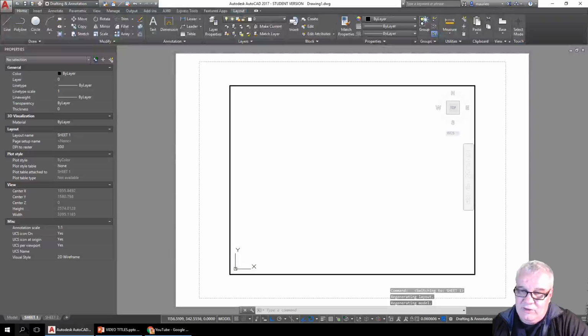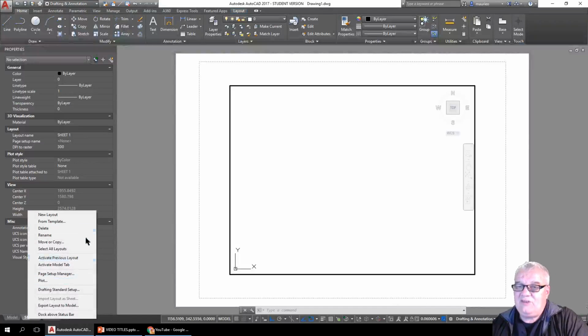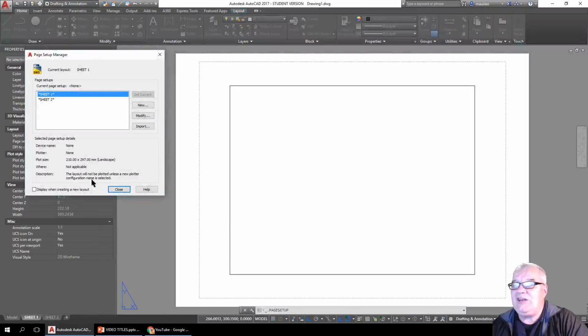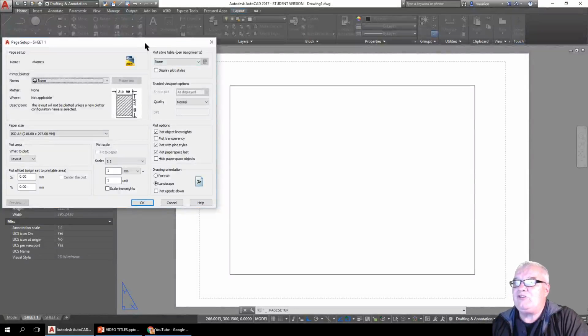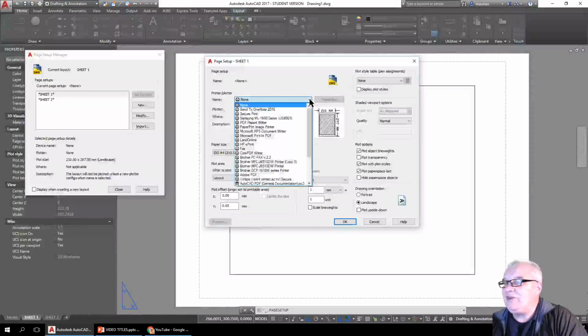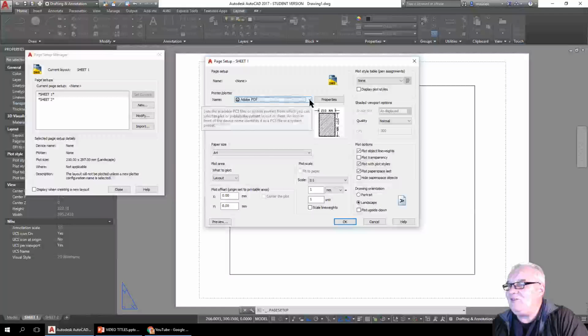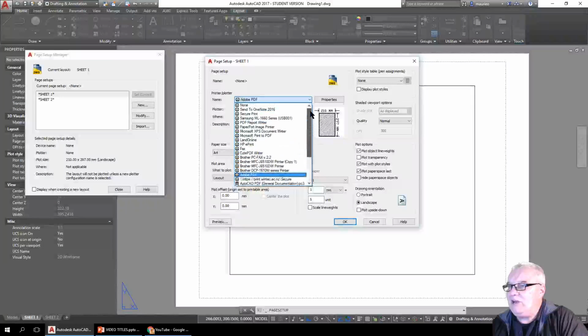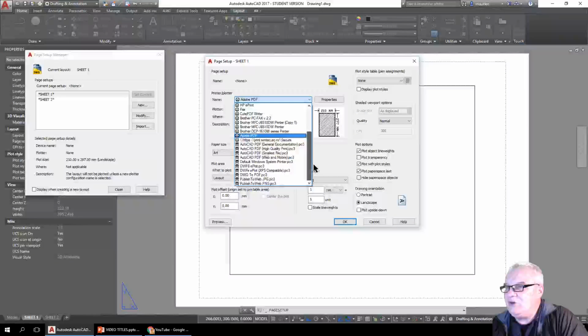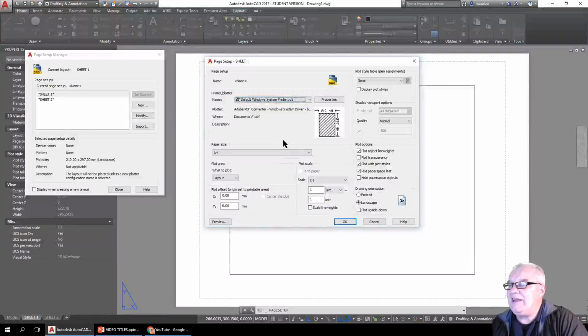In here also, if we right click on the tab, there's quite a few things with regards to layouts and templates: delete, rename, move or copy, and we can have the page setup manager, which enables us to set it up in how we want it. So we can identify the printer that we're going to use, and I usually just have it set to the Adobe PDF printer. But not everybody has that one. So perhaps the default Windows system printer or something like that is an option.